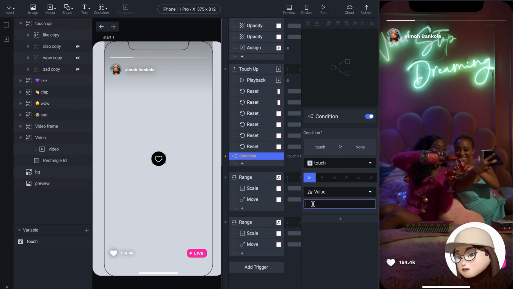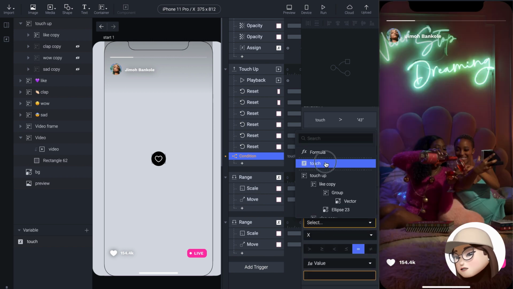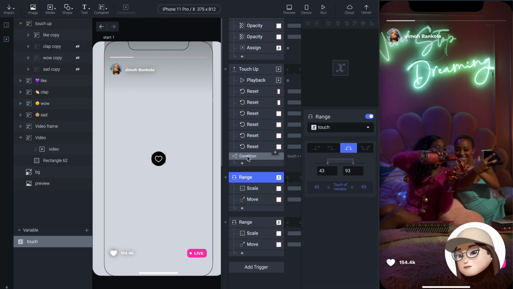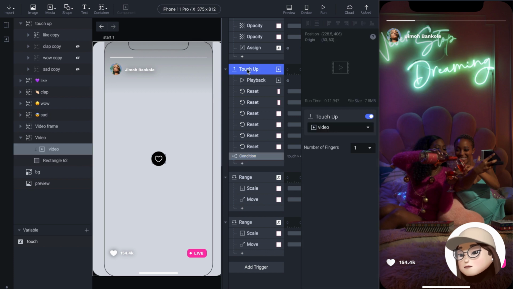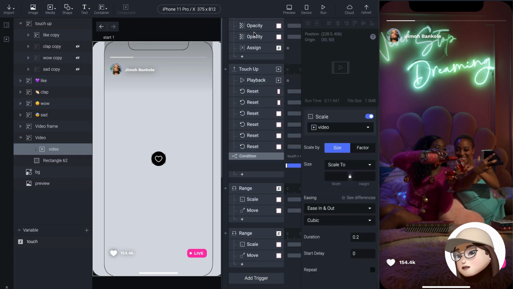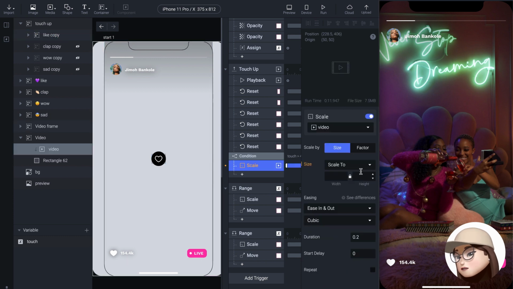To do that, I need to make the touch area to be 43, and add another condition for touch, 93 to be below. Which means it's bigger than 43 and lower than 93, the same range as this one. And when I touch up, so when I remove my finger in this area, I want this one, the like up, like copy, to be scaled to, again, 140% in 0.6 seconds.